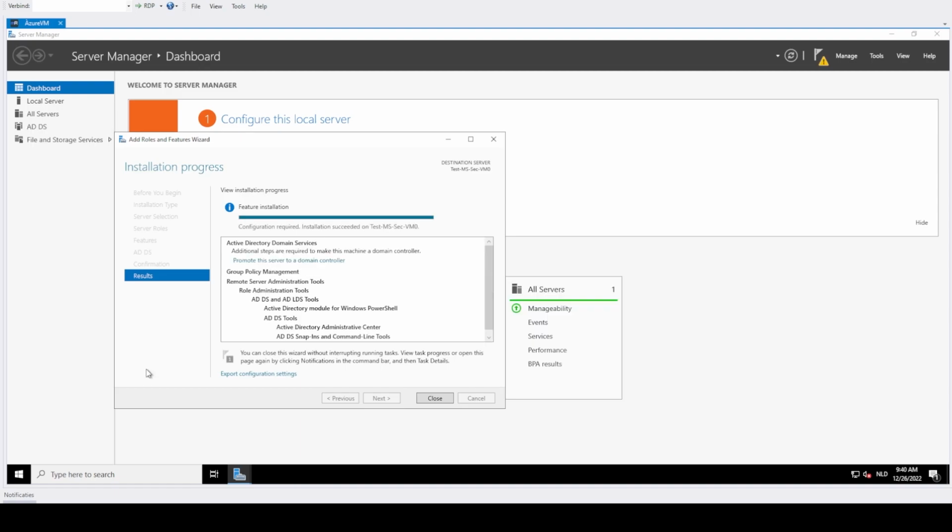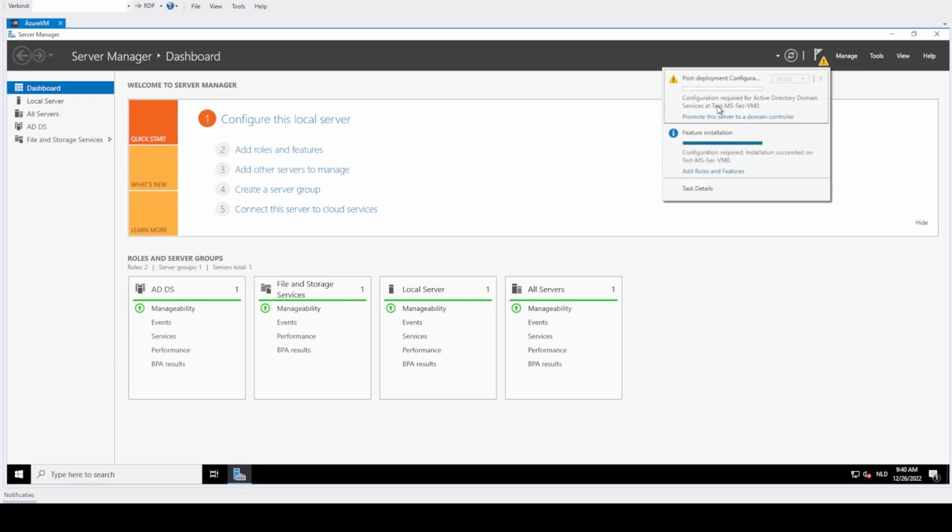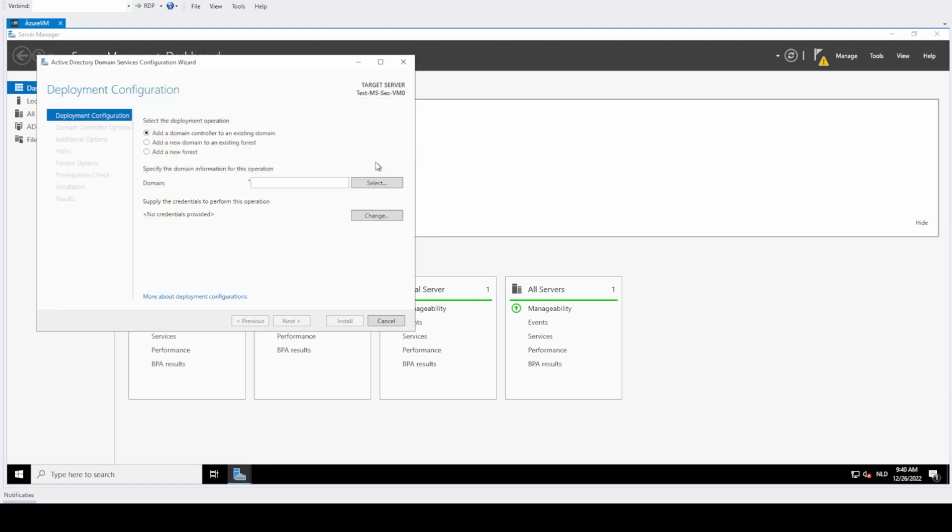As you guys can see, it actually succeeded. After I pressed install, I just left it and it shows configuration required, installation succeeded, and you press close. Then you see this flag here with a notification saying something like post-deployment configuration. So the role has been deployed, but you need to configure it. To do that, you just click on Promote this server to a domain controller.